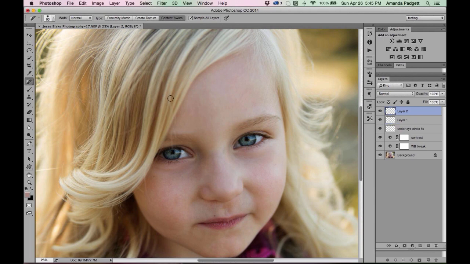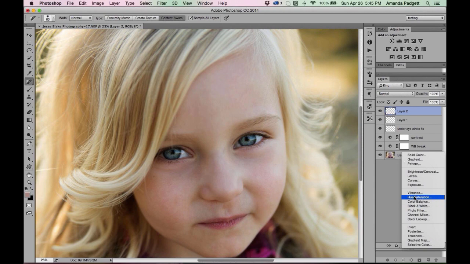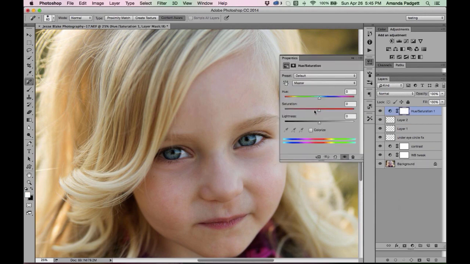I would want a new layer. Make it small. I don't think that's a freckle or mole, or I would leave it. Okay. Now, her eyes don't need really brightening, but if we wanted to do that, we could create a hue and saturation.